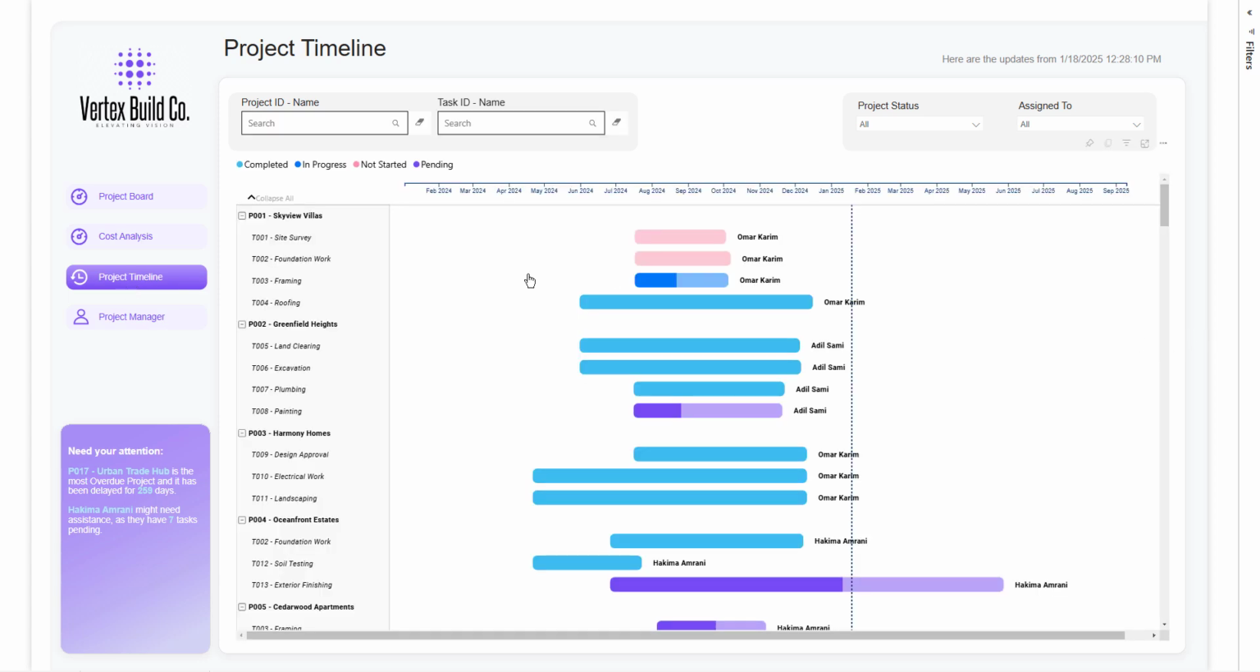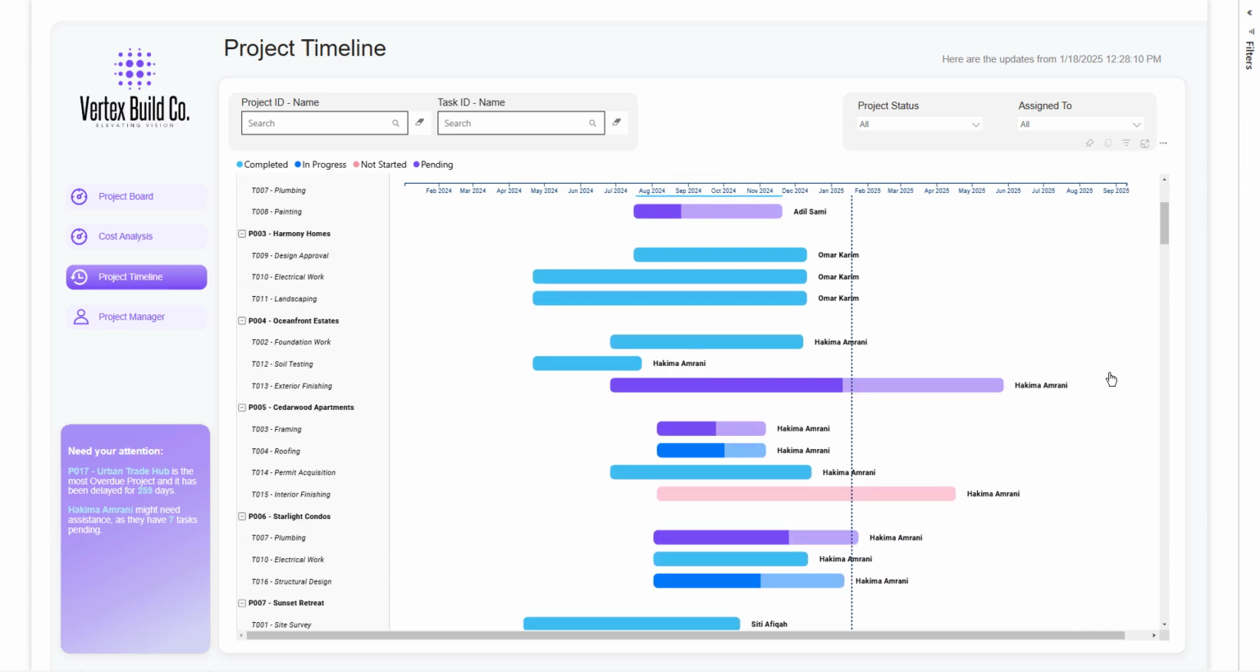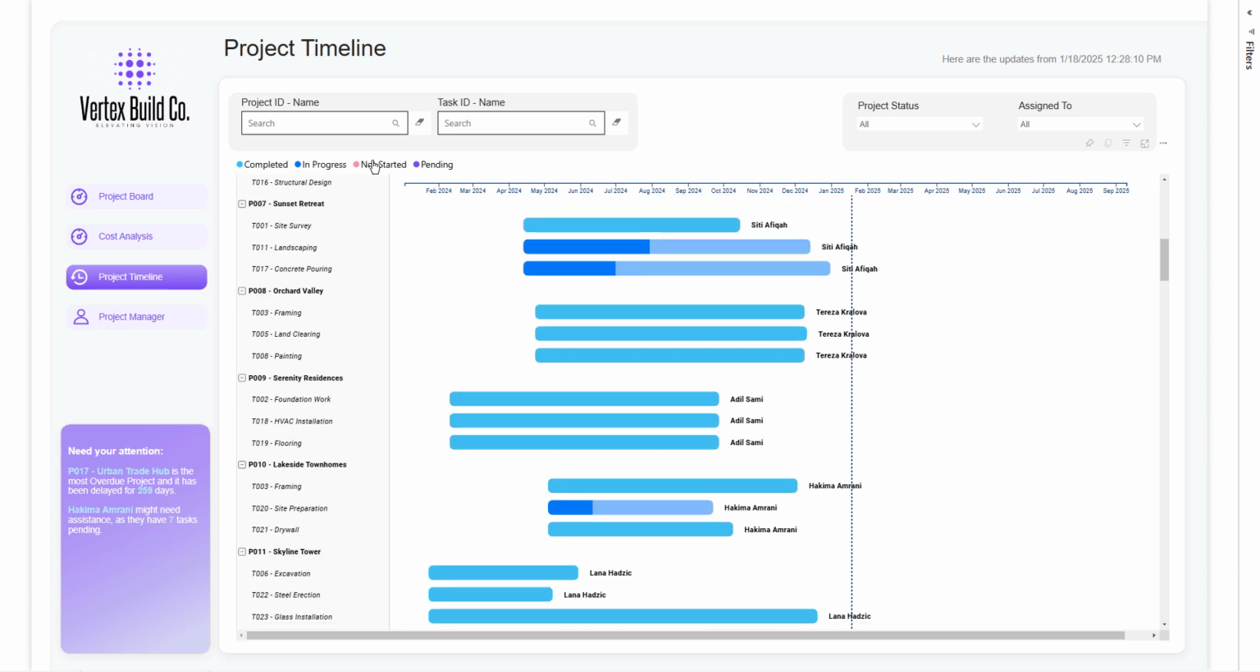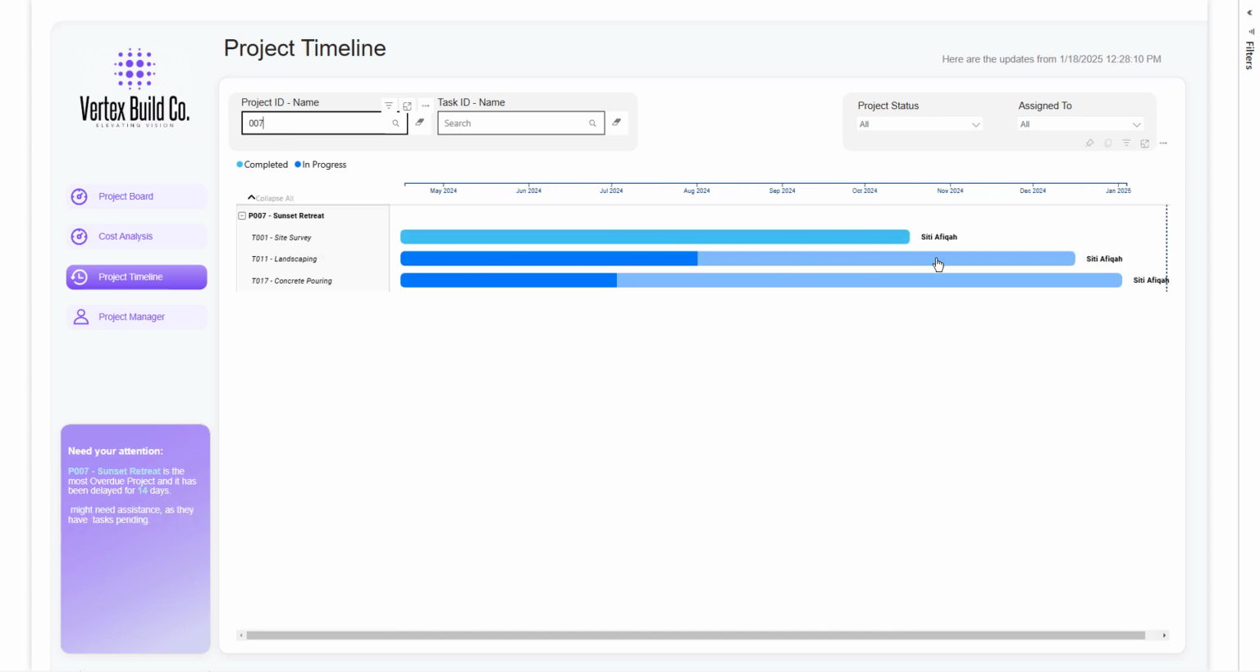In project timeline, we've got the Gantt chart, which is one of the most important charts for a project manager. It tells us about the delayed projects, about the progress, whether the projects or the tasks are being completed in time or not. So here we've got the project ID name in case we want to look at a certain project. Let's say we want to look at project 007. So we can see the project timeline for 007.